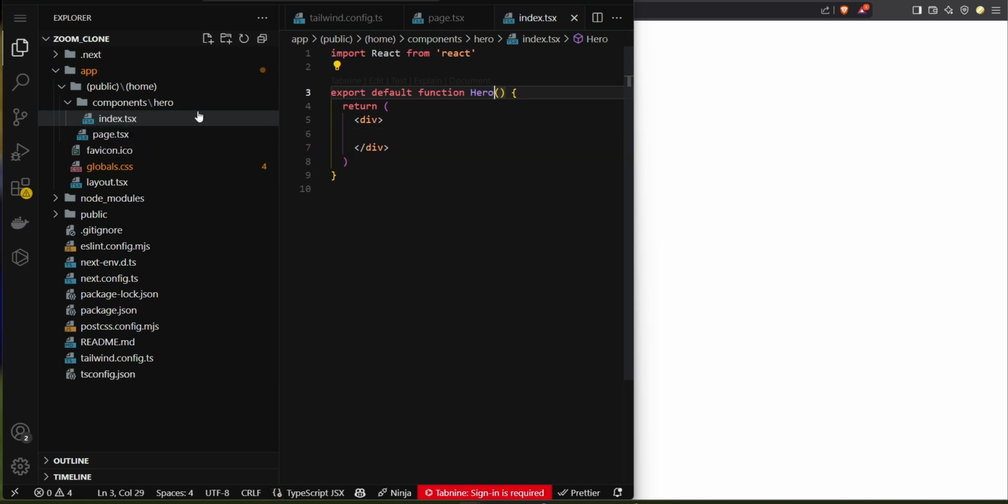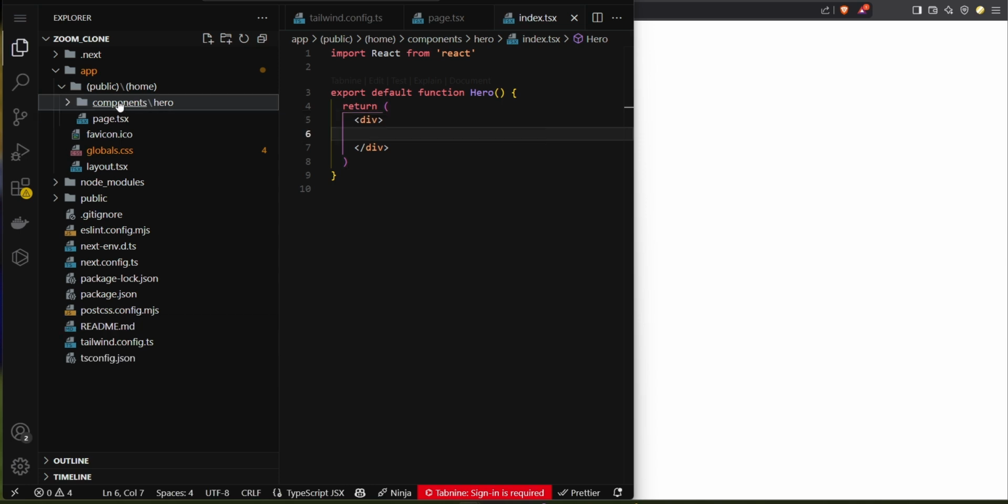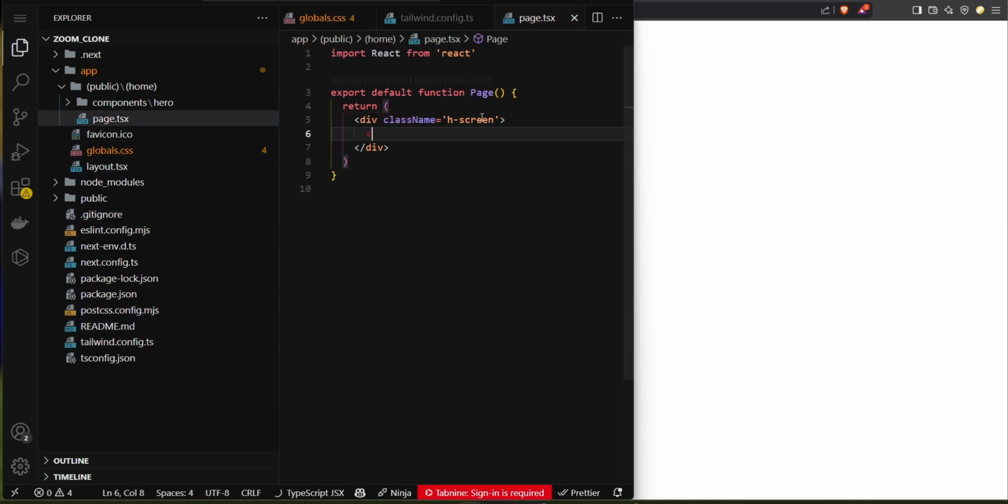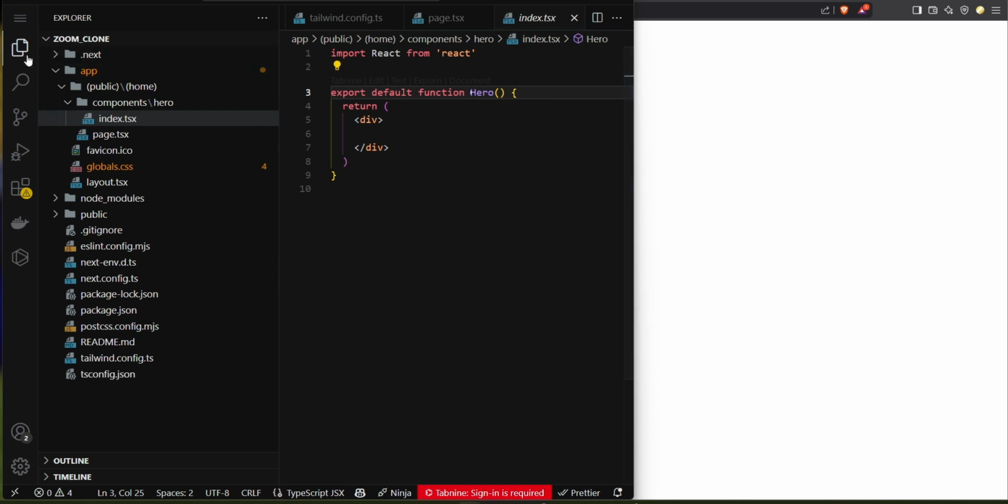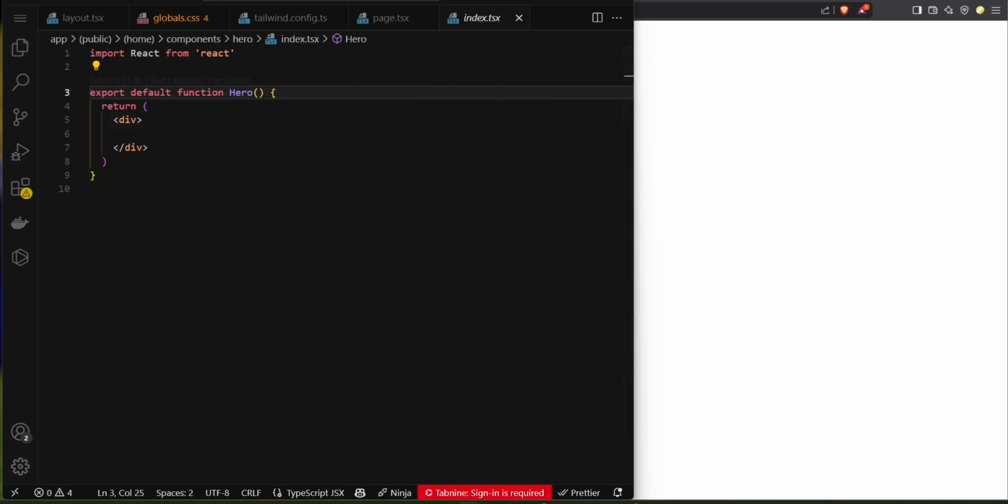And you might be asking why I'm not creating the components in the root folder. It's just because this hero is only going to be used on the home page, so it doesn't make sense to be public access, okay? So now let's make sure that we have this hero imported, right? So let me just import it real quick and get to this file, all right?